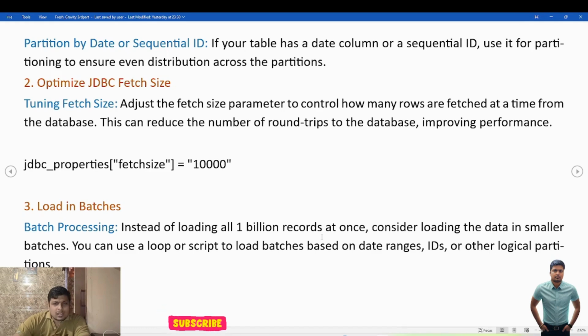So tuning fetch size: adjust the fetch size parameter to control how many rows are fetched at a time from the database. This can reduce the number of round trips to the database, improving performance. So you can see the JDBC property and fetch size. You have to give this one.